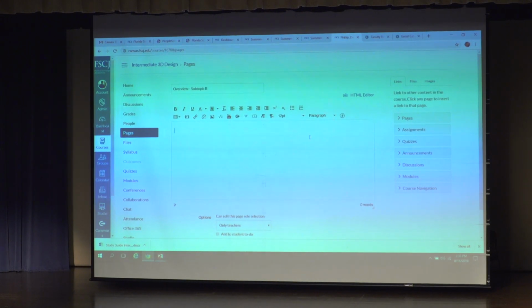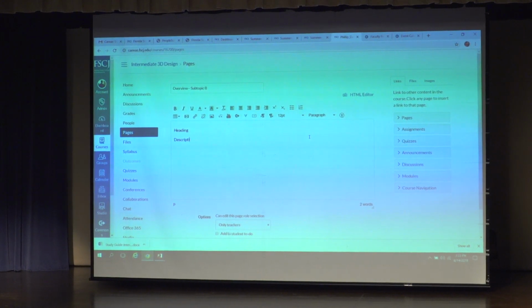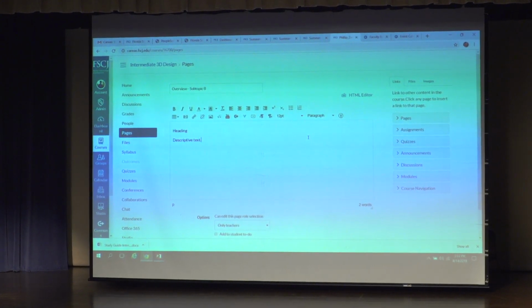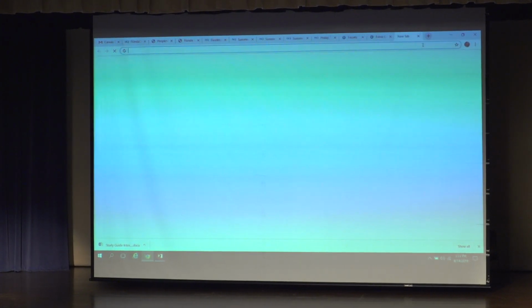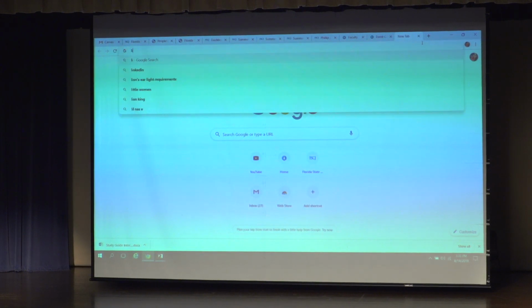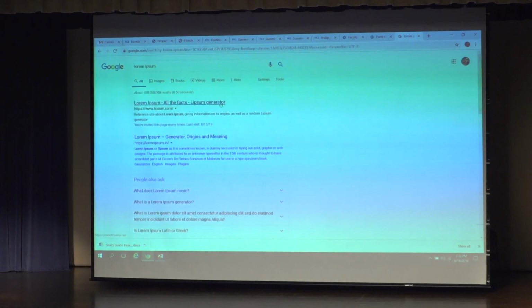Okay. So I'm just going to pull in some sample content here just to demo this. Here's my heading, and I've got some descriptive text here. I'm going to go ahead and pop in a lorem ipsum just to populate the space with proxy text.